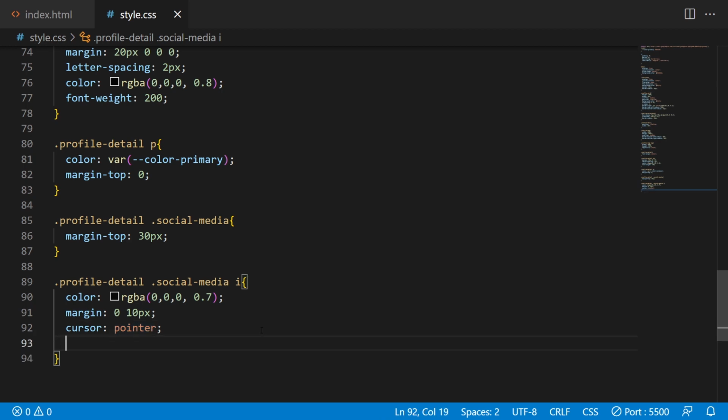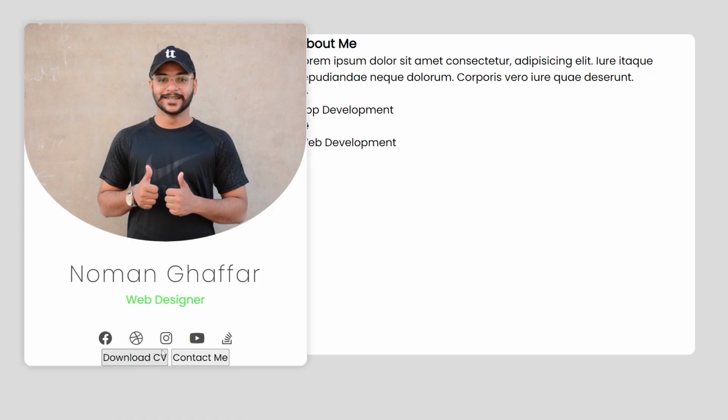Next type cursor pointer, font size 1.2 rem and transition 0.5. So this property is telling how much time our hover effect will take to complete. So now you can see the output.